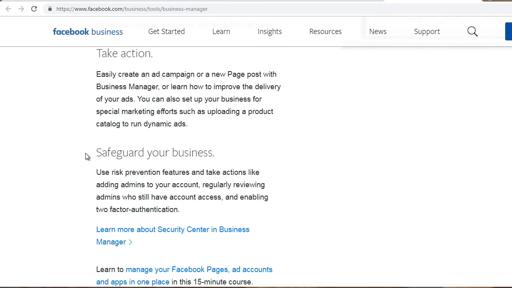And what that allows you to do is protect your account. You see, back in the day when Business Manager was non-existent, you would have to literally give people your own personal Facebook account. So this is a great way to bypass that. So in terms of security, you don't have to do that.